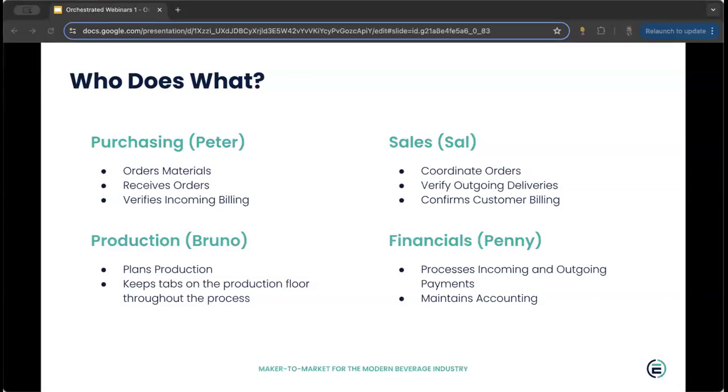To help figure that out, let's outline what we mean by each role and talk about who does what. So we have Peter in purchasing. He orders materials, receives orders, and verifies incoming billing. We got Bruno in production, who plans the production and keeps tabs on the production floor throughout all the processes. We have Sal in sales, coordinating orders, verifying outgoing deliveries, and confirming customer billing. And lastly, Penny in accounting, processing incoming and outgoing payments, and maintaining the chart of accounts and accounting.